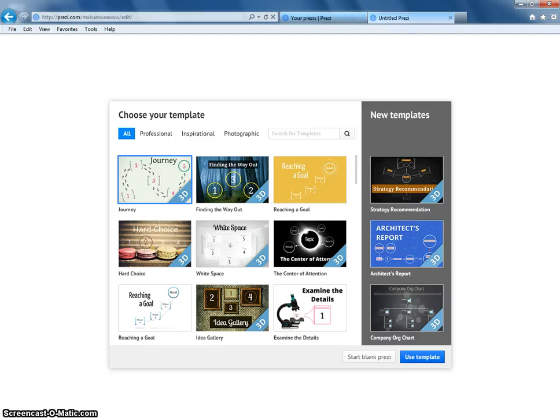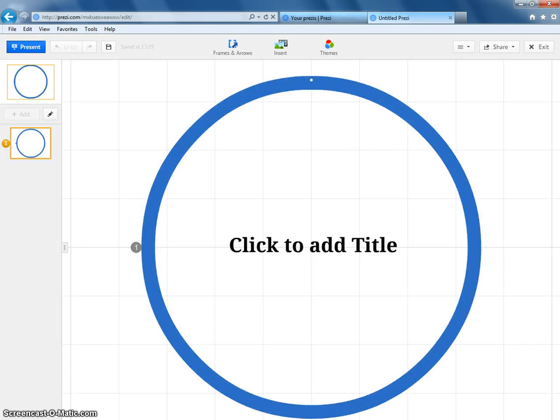I actually want you to make a blank one, so you can learn how to do all the stuff, entering the text, making it turn, do all this fun stuff that you're about to learn. So what you're going to choose right here is Start Blank Prezi. So go ahead and click on that, and it's going to load your dashboard for you. Here we go. This is your dashboard.